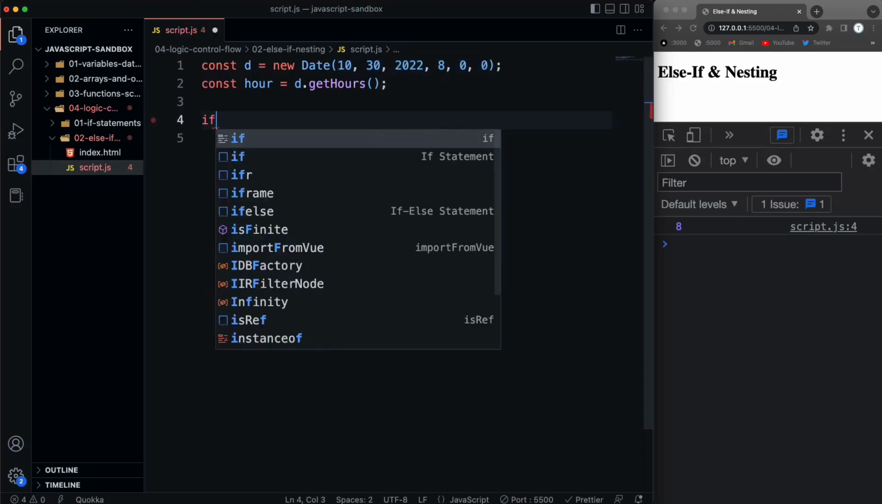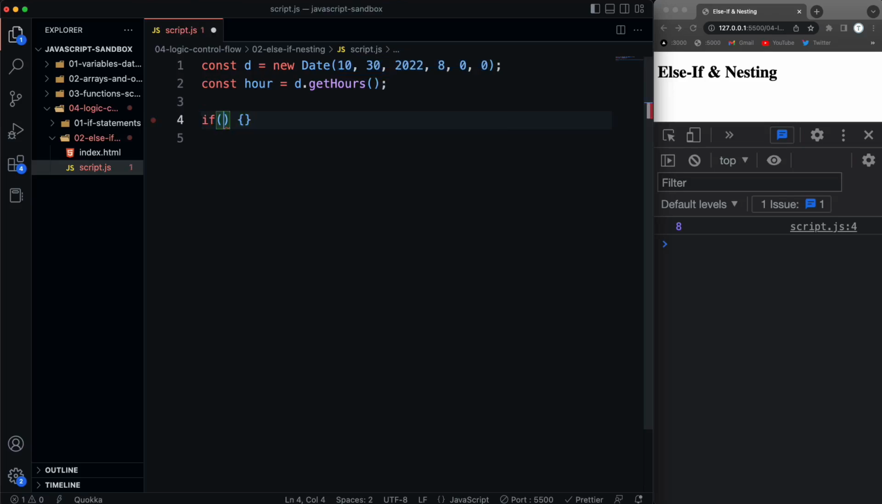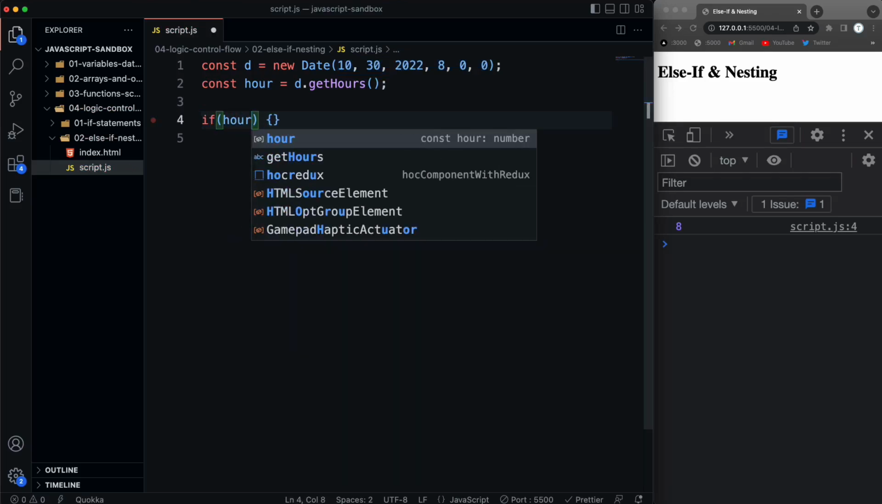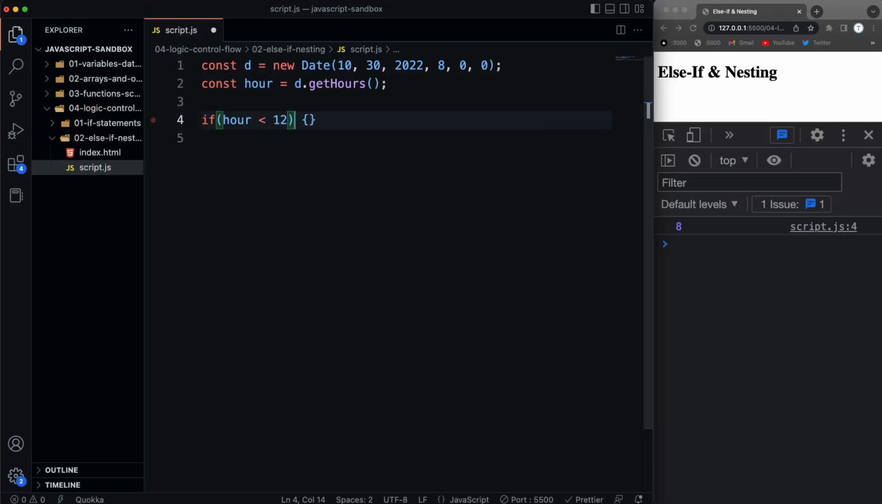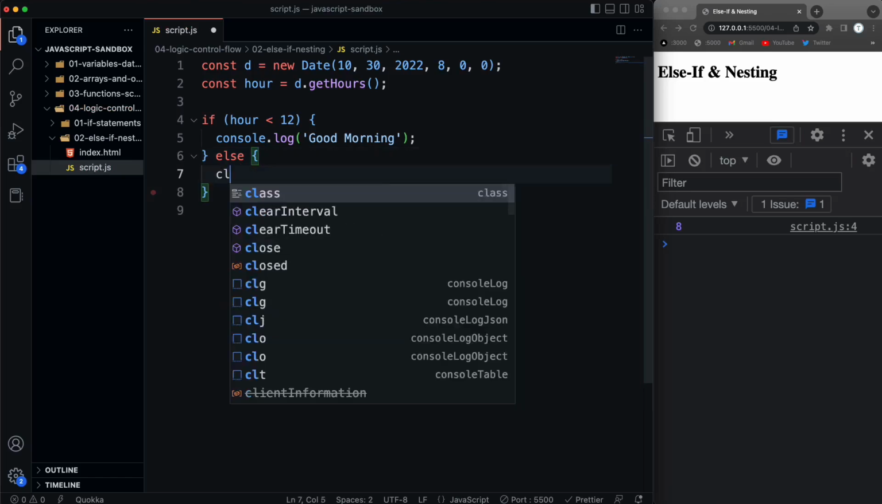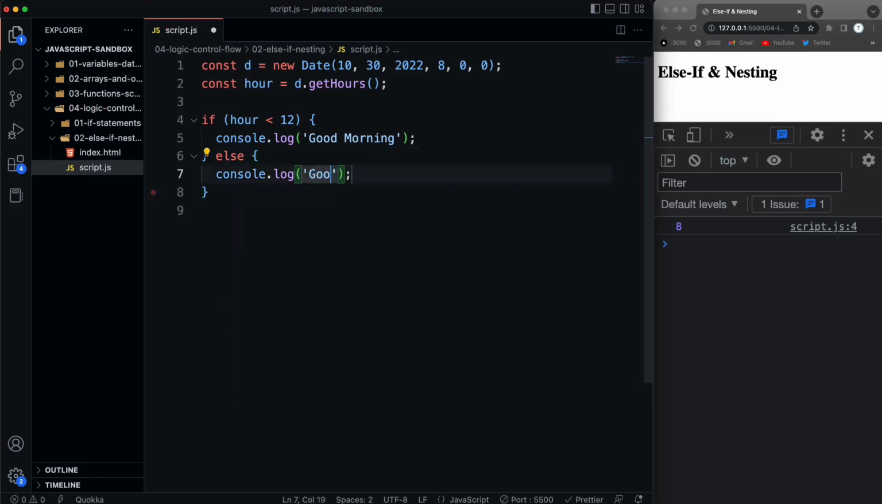And then let's do an if statement here. So we're going to say if the hour is less than 12, then let's do a console log of good morning, because it's less than 12. Now, I could do else here. So if I do else, we could do console log and let's say good night. And if I run this, I'm going to see good morning because it's 8, right?